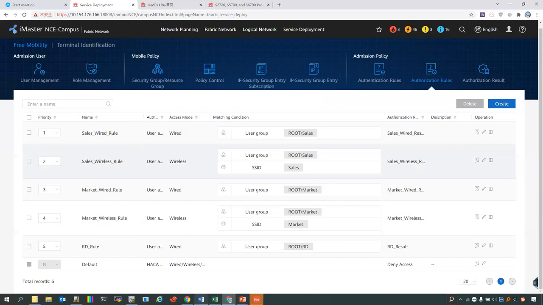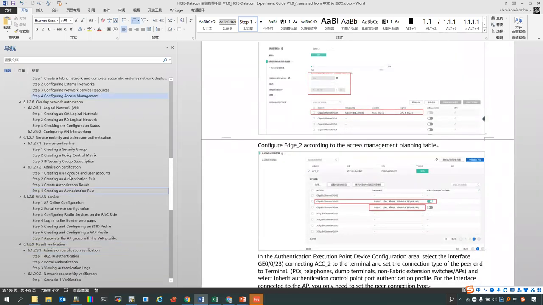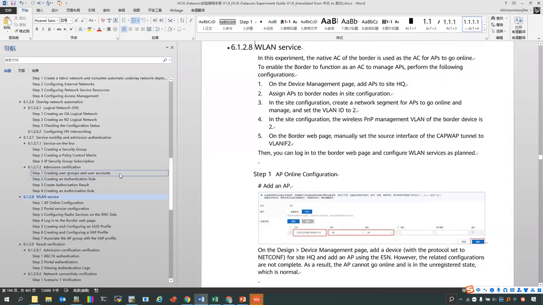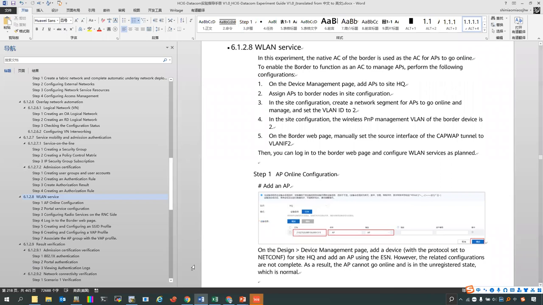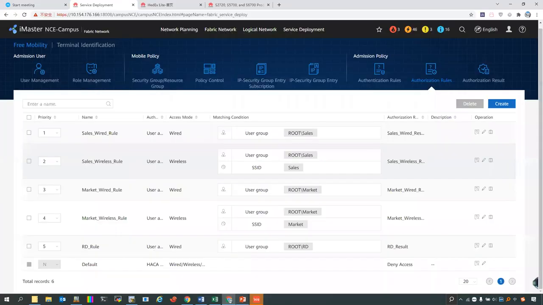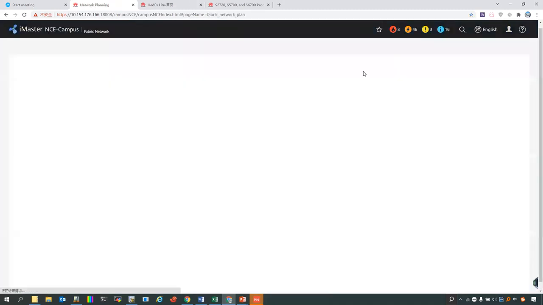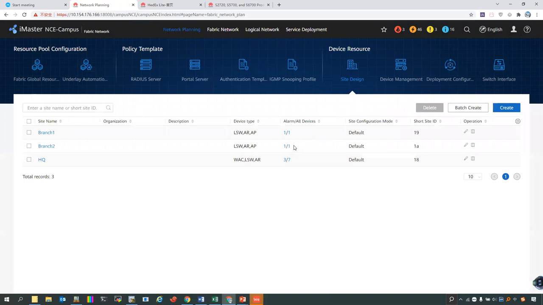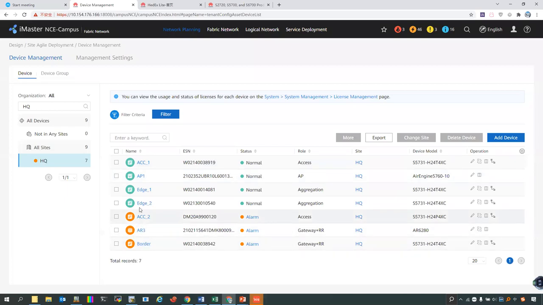And then what we need to configure on the controller is the WLAN service. For example, we should know that we have already added the AP. On the site design, we have already added the AP.